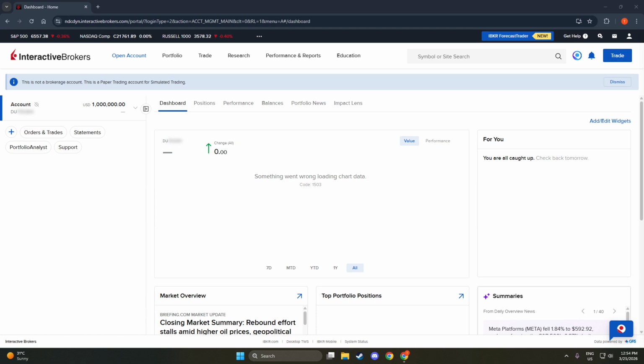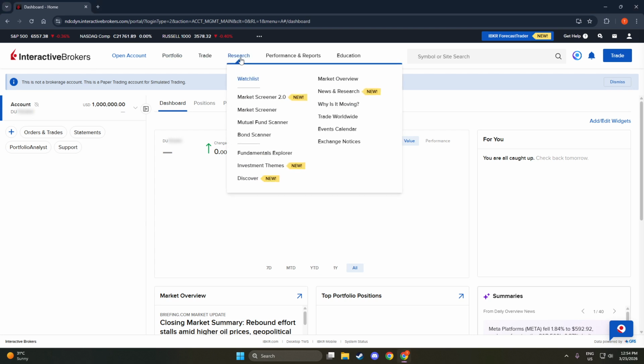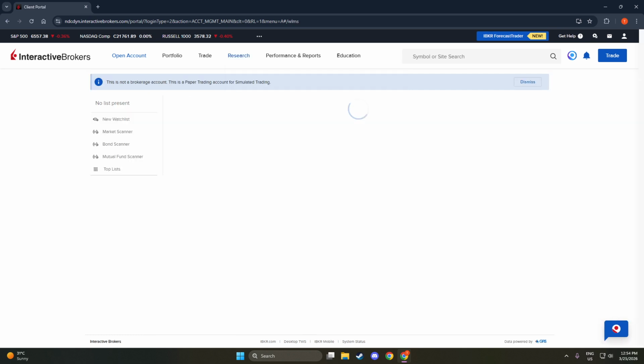First, log into the client portal using your preferred web browser. Once you're in, look to the left-hand menu. Find the Research section and click it to expand the options, then choose Watchlist. This is where all your lists live, and where you'll build a new one from scratch. The layout is straightforward, so don't worry if you're new. Everything you need is right on this page.